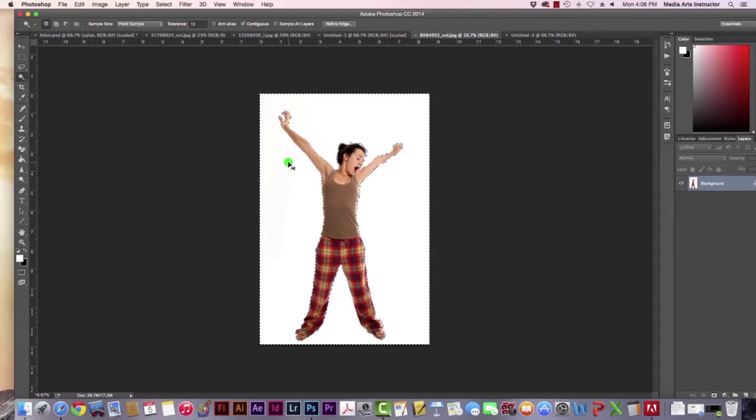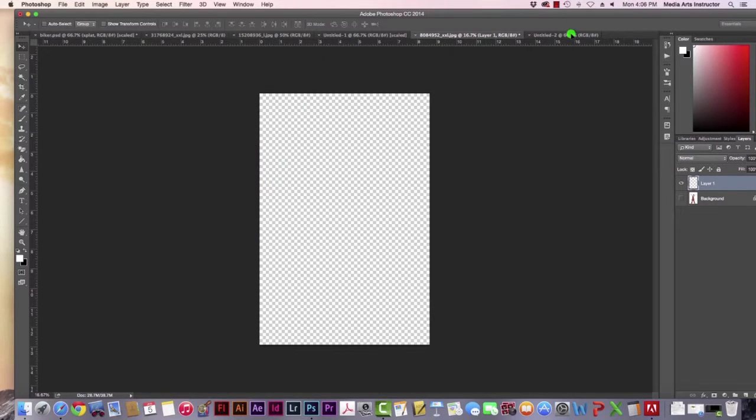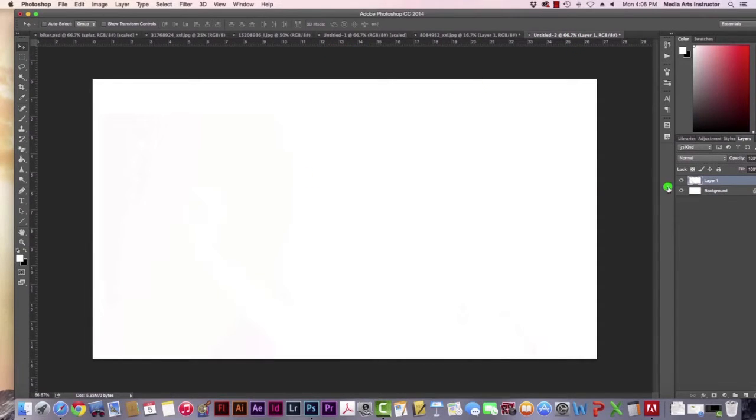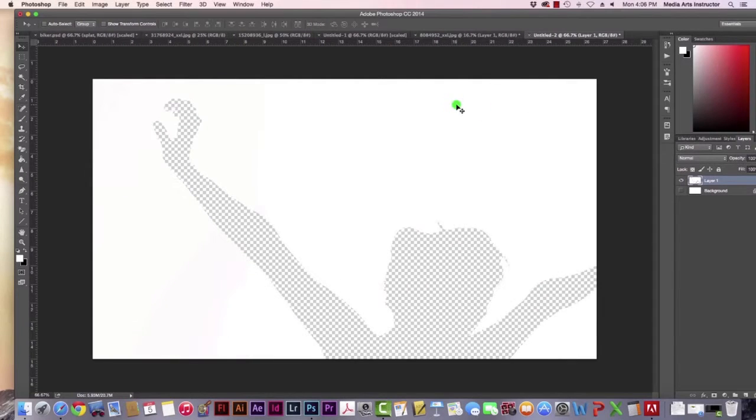So I'm just going to go Command J, and as you can see, it leaves me with this nice little silhouette, and I'm going to drag this over onto my untitled document. And I know it's really hard to see here because this is white. I'm going to resize this so it fits, and then I'm going to put in the background.